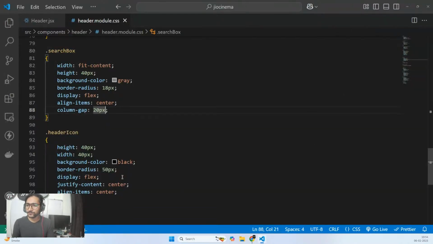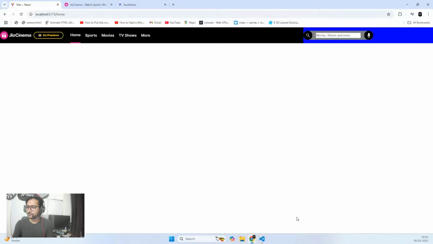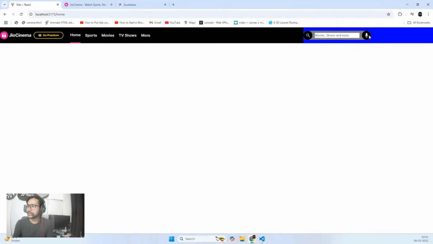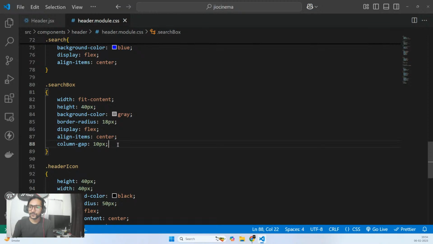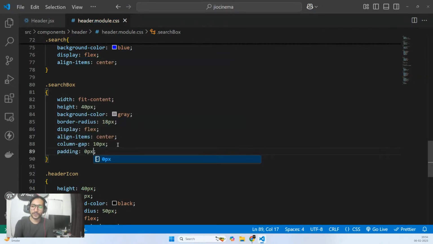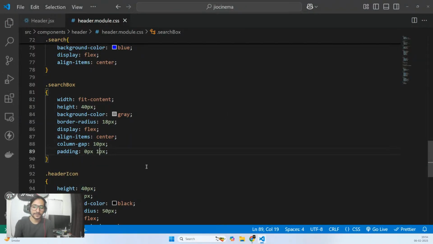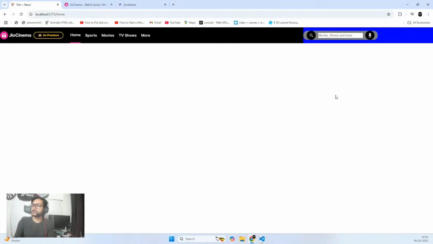That's too much gap. 15. Yeah, 15 looks fine. Or maybe 10 will look fine. Yeah, 10 looks fine. And also initial gaps we need on the side. So that we can do by padding, by giving it to the gray box, which is our search box. So padding, top, bottom 0, left, right 10 pixel. Let's see. Yep, looks fine. But I think we can go with 15 in this case. Yeah, now it looks fine, right, everyone?